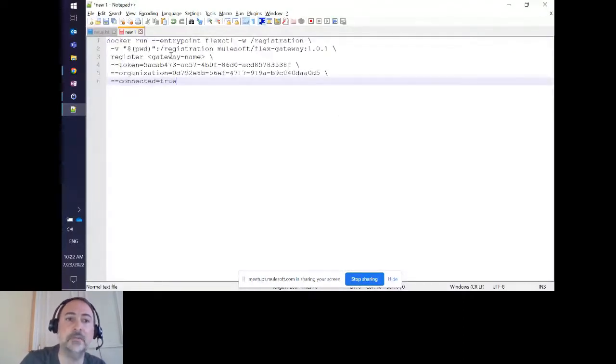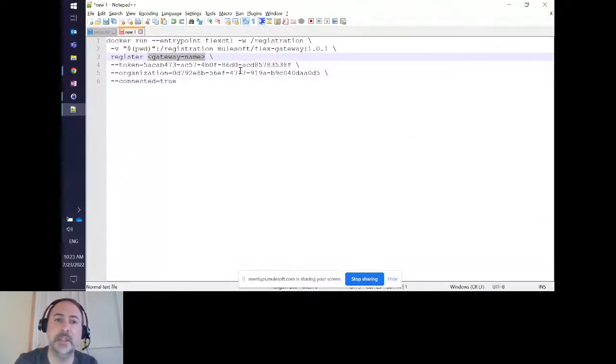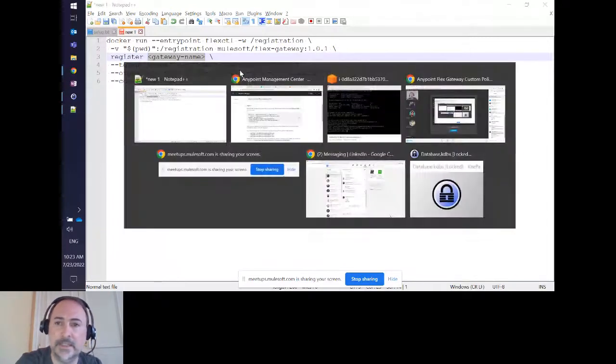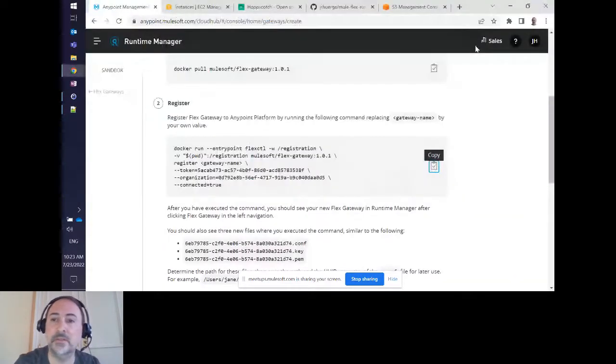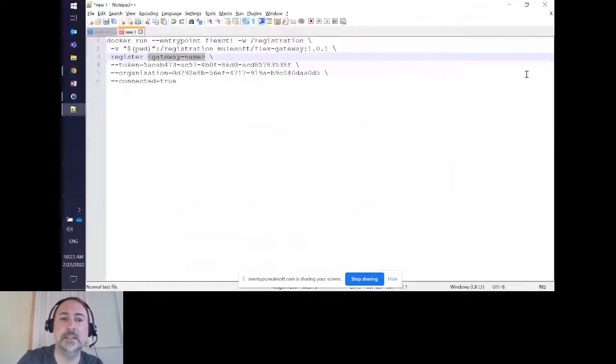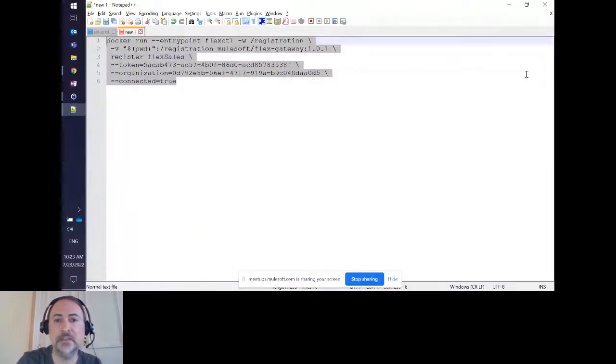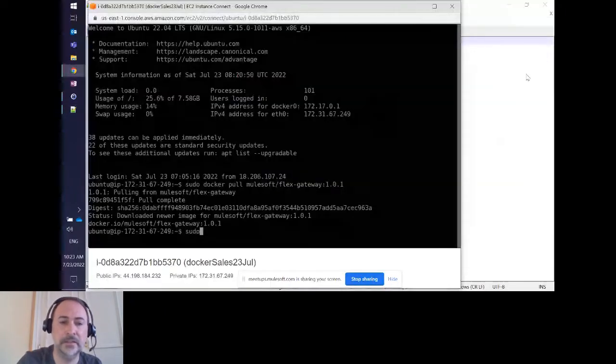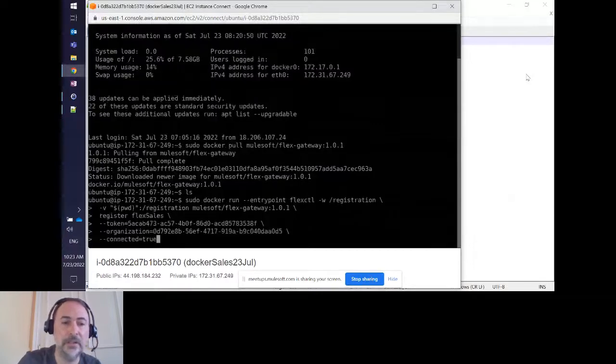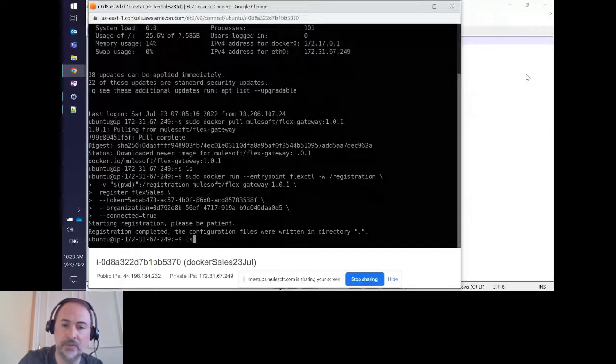Essentially, what we have to do is to define which is going to be the gateway name. So this is a business group of sales, and we are going to say that this is the Flex gateway for sales. So essentially, this instruction is going to generate in this folder 3 files, that are essentially the certificate that Flex gateway is going to use. So you can see it here.